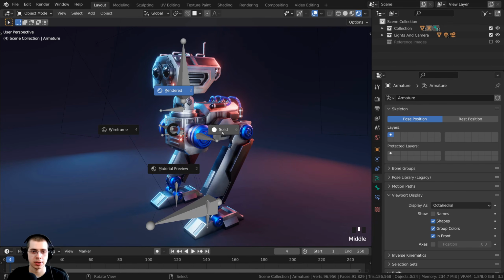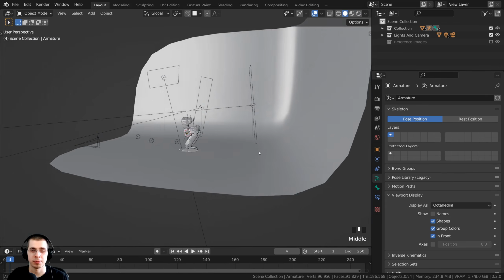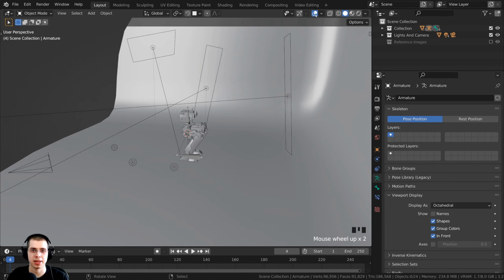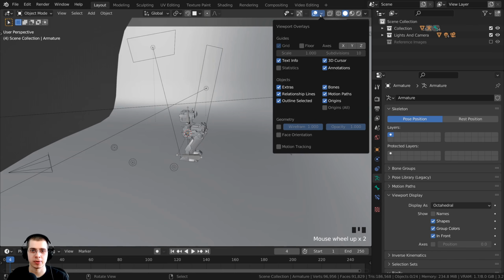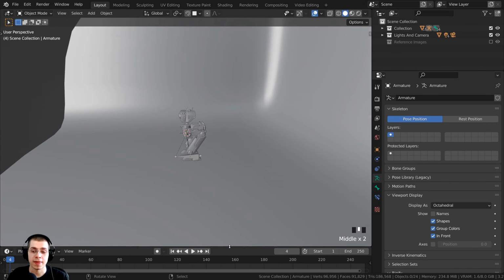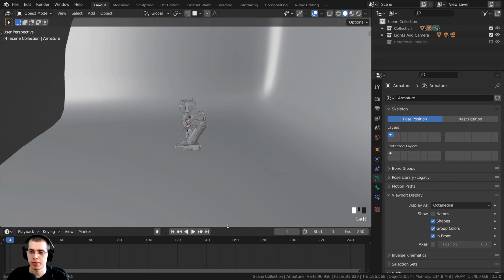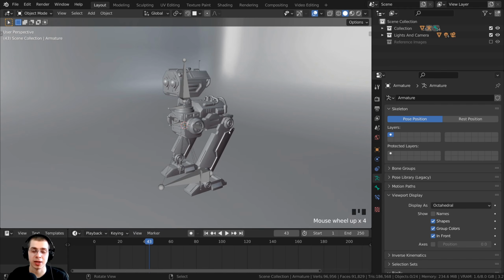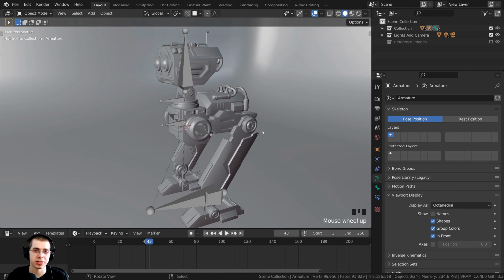Let's hold down the Z button and go into the solid view. Now to be able to animate this better, I don't really want to see the lights. So I'm going to click on this drop down right here to show the overlays. And I want to just uncheck the extra. That way we're not going to be able to see the lights. And then I'm going to bring up the timeline right here. So I'm going to be doing a walk cycle, and the walk cycle is going to be looping.